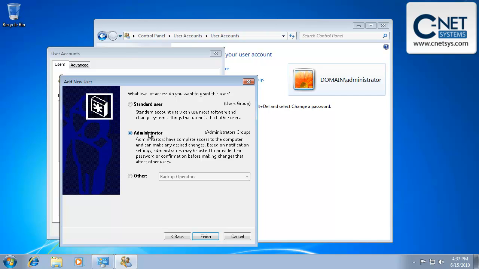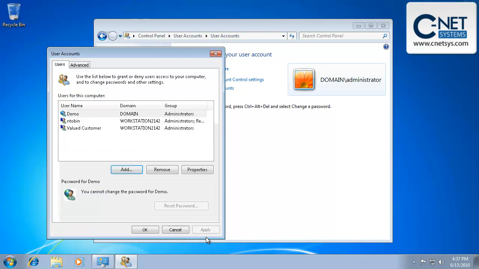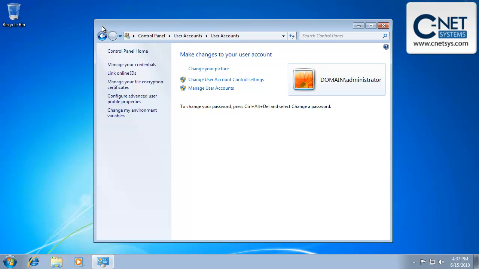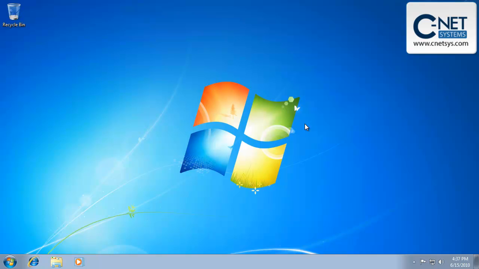So we're going to click on administrator. This user is going to be an administrator on this machine, and finish, and that's it. All you have to do now is simply log out as the user you're logged in as, which has to be an administrator to allow you to add users to a machine, and log in as our new user, and you're done.